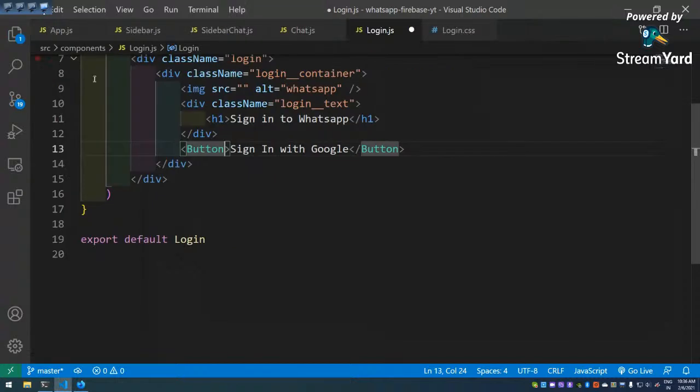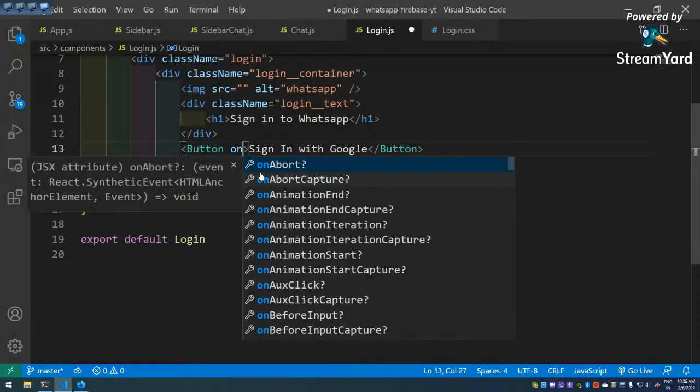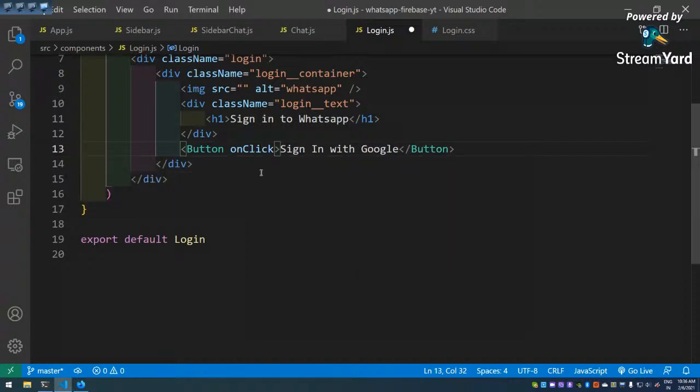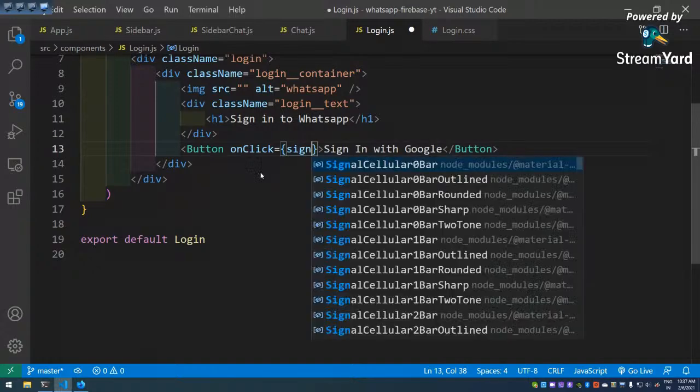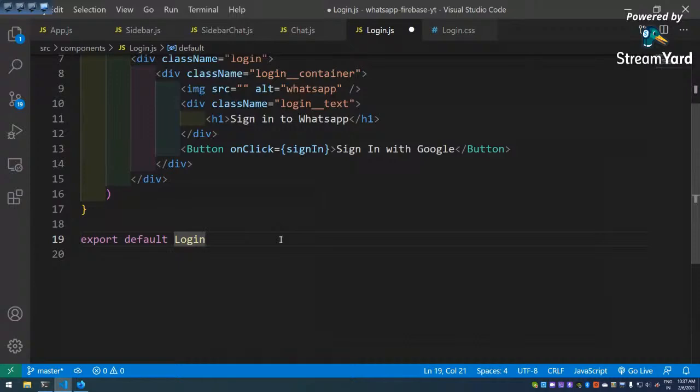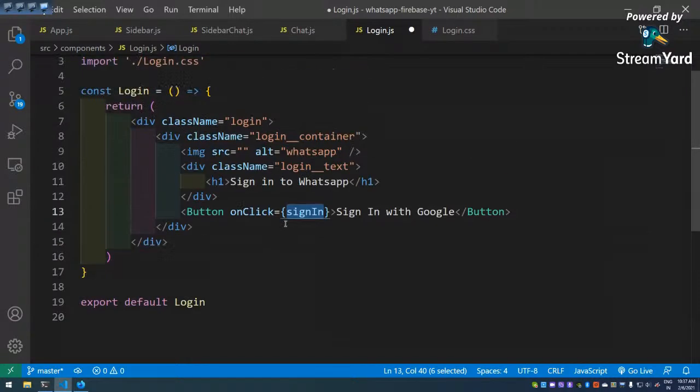So we are signing into WhatsApp with Google using two different technologies. We are creating WhatsApp, which is a Facebook product, through React, which is again a Facebook open source thing, and we are using Firebase, which is a Google thing. So all big companies sign in. On click sign in. So this sign in will be a function.